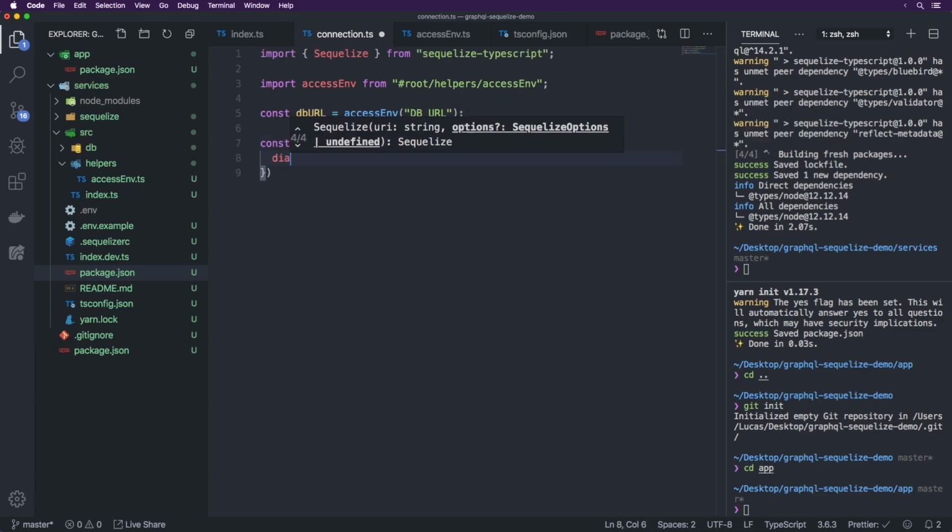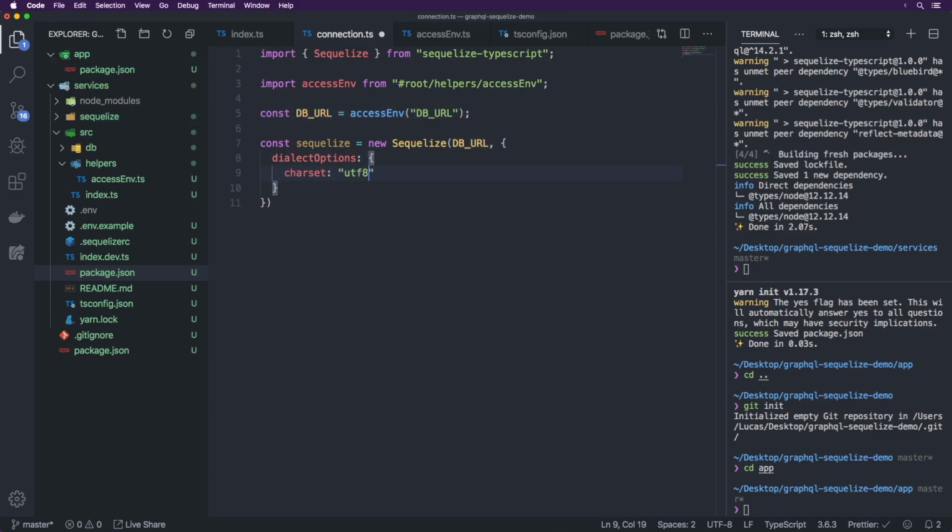And then curly braces, dialectOptions. Well, actually, this should probably be named DB_URL like that because it matches this. So we can keep that. DialectOptions is going to be charset utf8, and then multipleStatements is going to be true. So we need to keep these two settings. Logging, we're going to set to false, so it doesn't log in our console all over the place. And we're also going to have models, which we're going to add in just a second. So now let's do this first, and let's do export default sequelize like that.